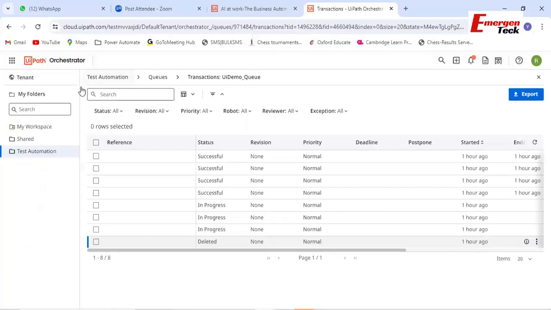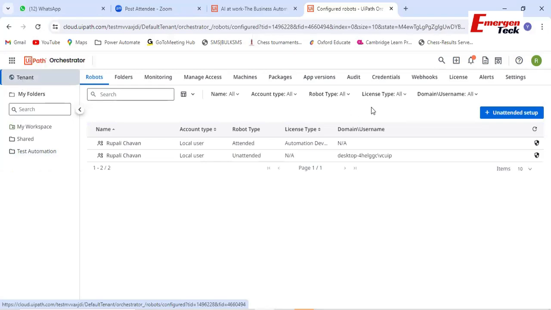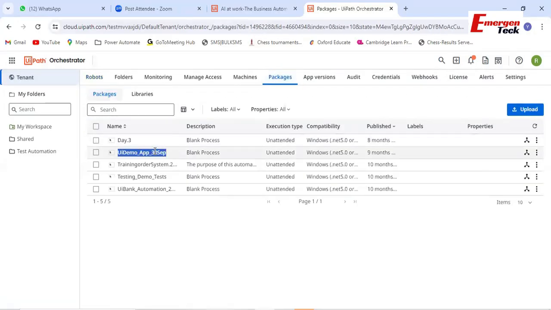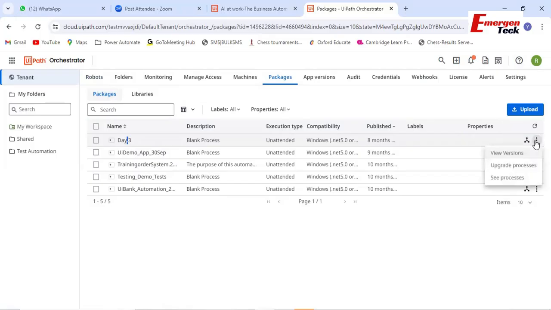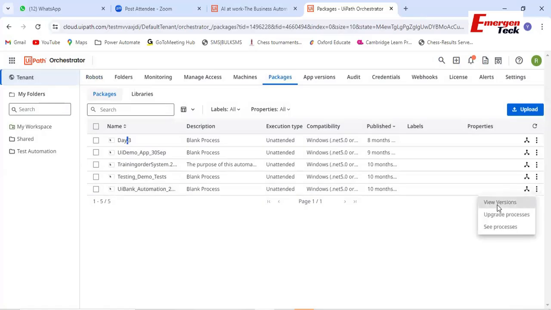If you go to the tenant, and go to these packages, can you see these packages? The packages we have published are available here. If you go to Explore Packages, or View Versions, it will show you all the versions. Here I have only one, so that's the reason it's showing this version. If you have multiple versions, it will show the multiple versions as well.